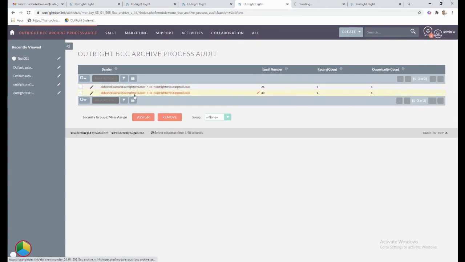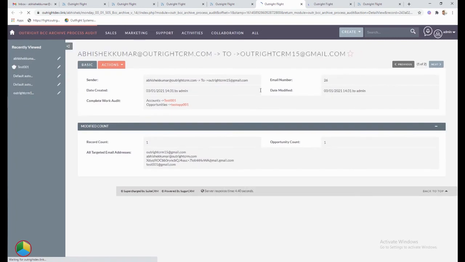Now, we'll check if the email is attached or not. For this, click on both of the sender's email addresses. Here, you can see the attached account and opportunity in both inbound email addresses. Also, at the bottom, there is a list of all targeted email addresses.